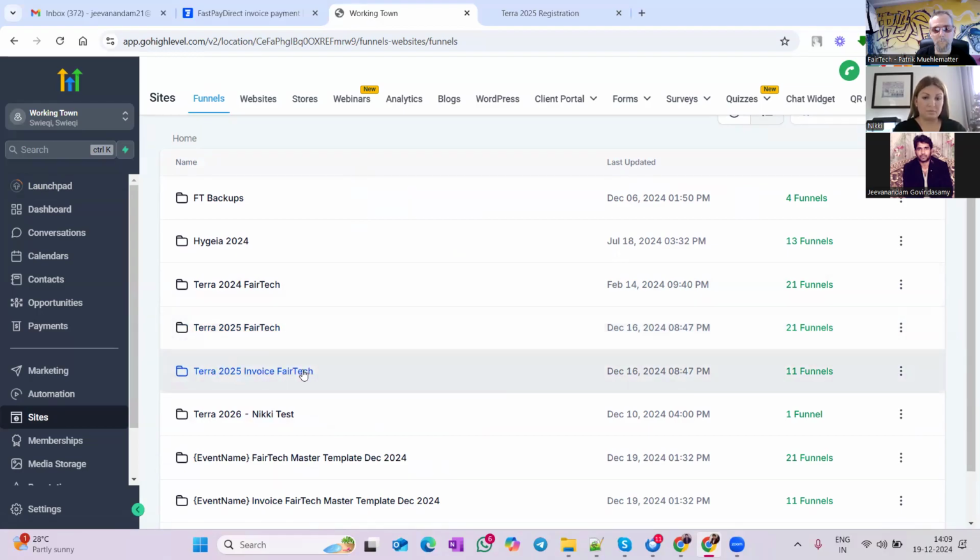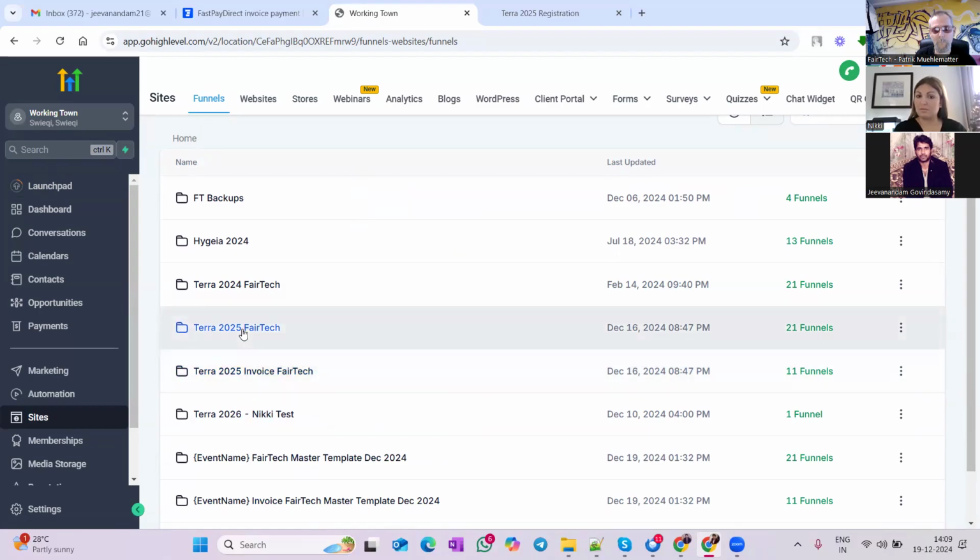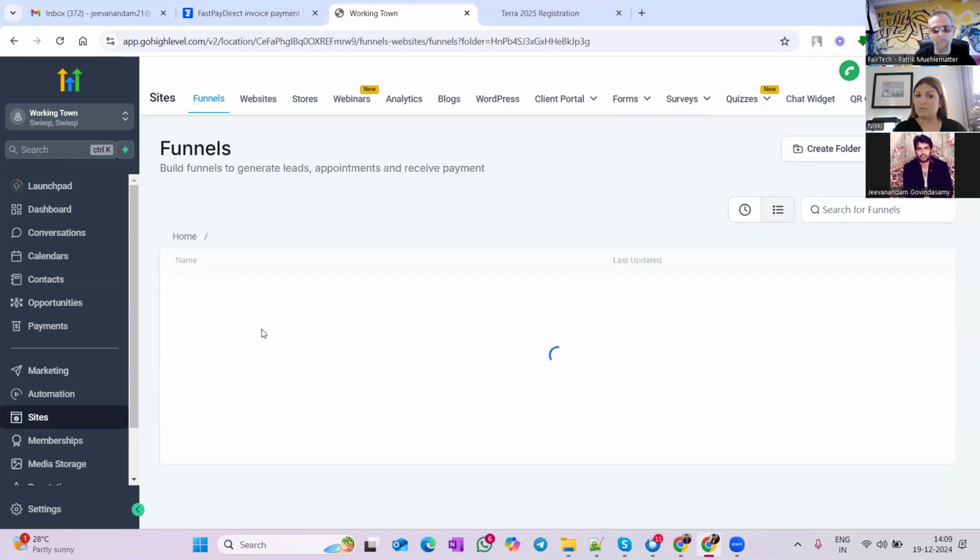So I have two payment systems. One is for credit card and one is for the invoice. For the invoice, I especially mentioned this is an invoice folder. The one where nothing is mentioned is credit card. So where we could find the home page is we need to go with the folder for credit card, which is Terra 2025 FATEC. Just click it, you will land directly.